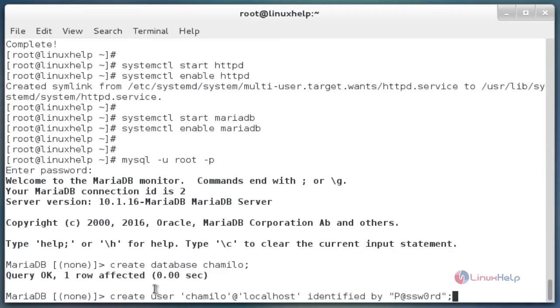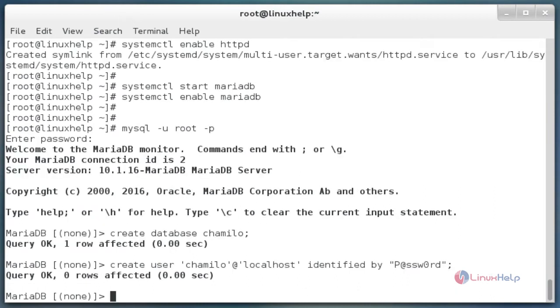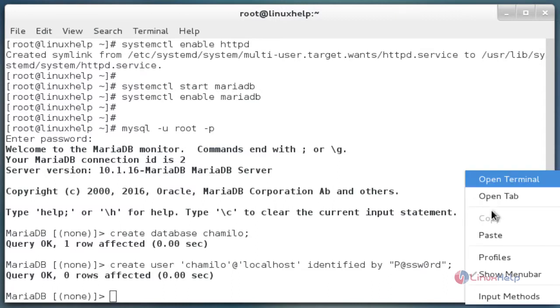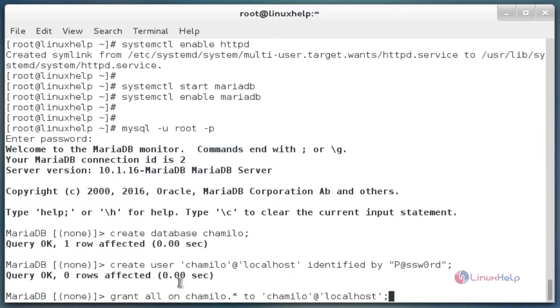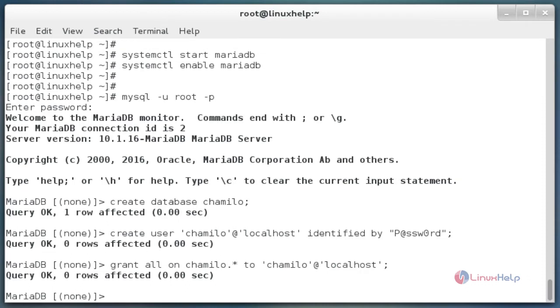create user chamilo@localhost identified by password. Now enter to create. The next command is grant all on chamilo.* to chamilo@localhost. Now enter. Next, exit from the MariaDB. The command is \q. Now enter.